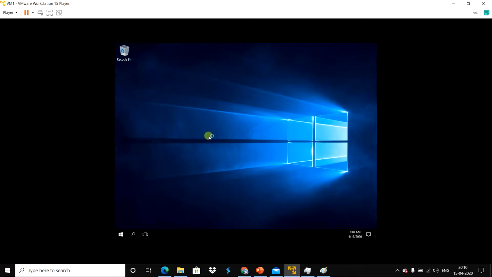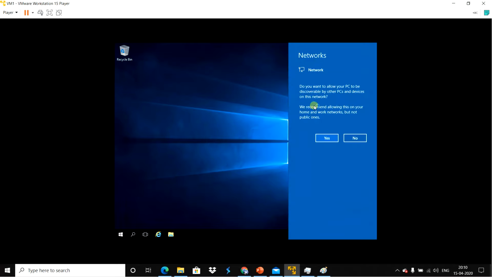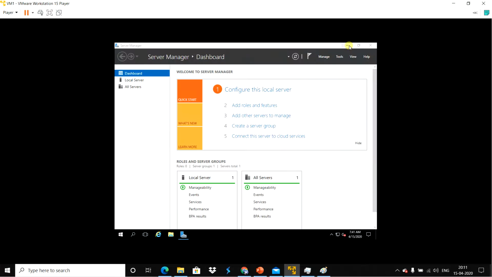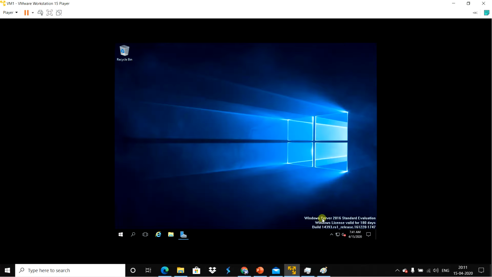That will take you to the virtual machine. So this is the virtual machine named VM1, and once you log into the server, you will get a notification regarding whether you want to join this server to the network or not. You can click on yes, so that you will be able to enjoy your local server internet connection in the virtual machine as well.